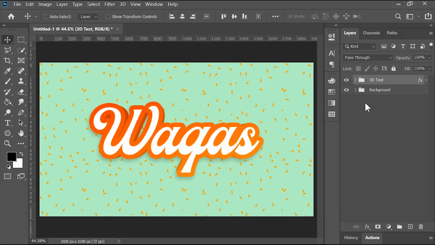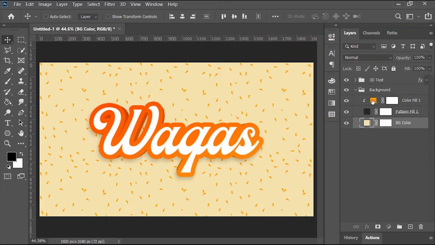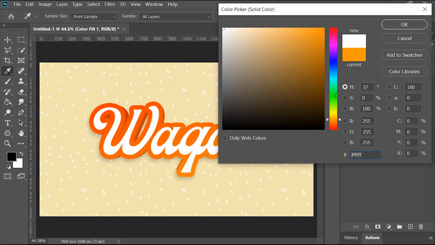If you want to change the background color, just open this group, double click on this layer, and from here you can change the background color. You can also change the color of the pattern separately. Just double click on this layer and from here you can change its color.